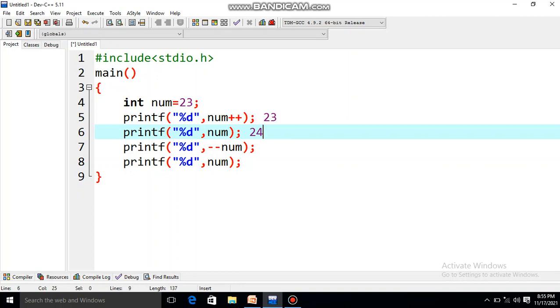Now next you see, this is a prefix decrement operator. Now what happens in prefix? The operator will be evaluated first in the expression, that is the decrement. So the value will be decremented in the expression itself, so it will become 23, and then here again the value of num is given, so again it is 23 only. So these are the outputs that we should get: 23, 24, 23, 23.